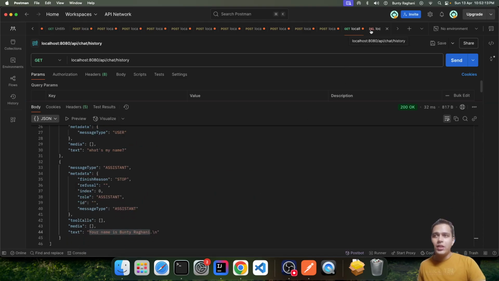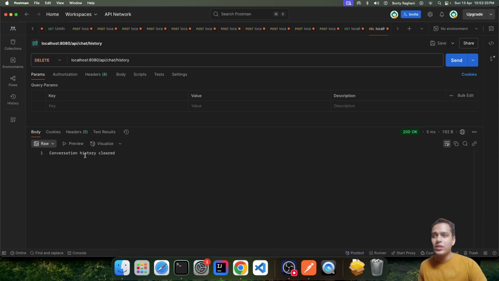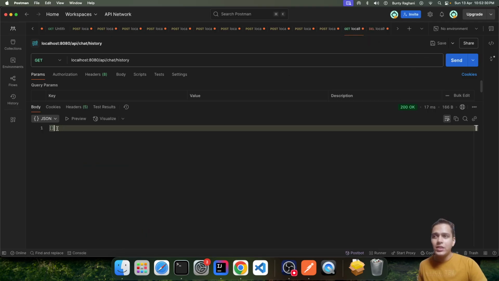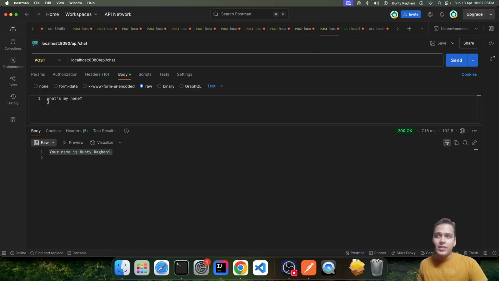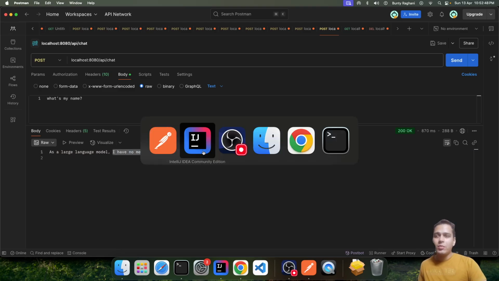Now coming to the third endpoint, which is useful for deleting the memory. So here if I am performing the delete operation, we are just getting a static response which we have added in the controller, conversation history cleared. Now if I call the history endpoint, you will see the entire chat memory was cleared. And also when I ask the same question now to the LLM, what's my name, it will say, I don't know this information. So here you can see the LLM is saying, I have no memory of the past conversation because we have cleared the memory.